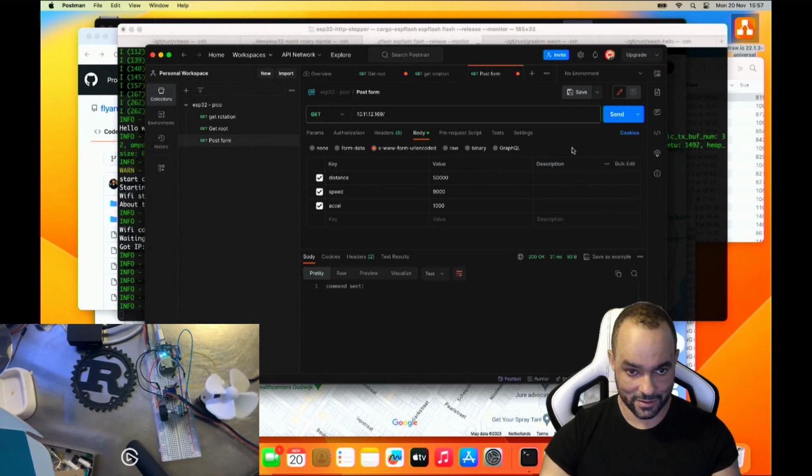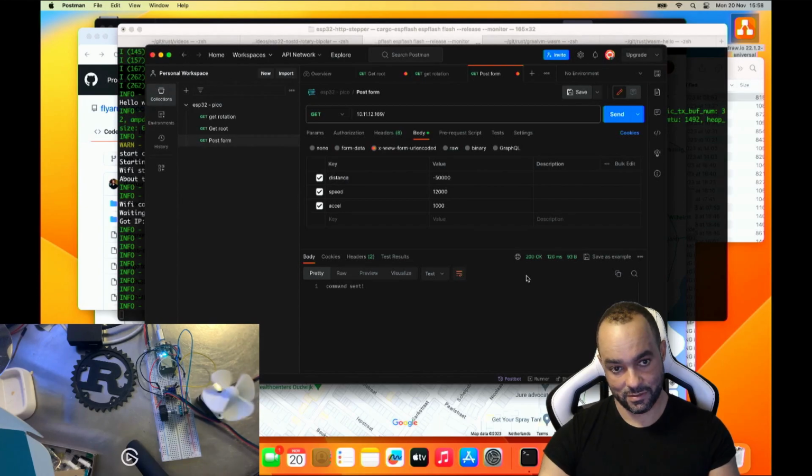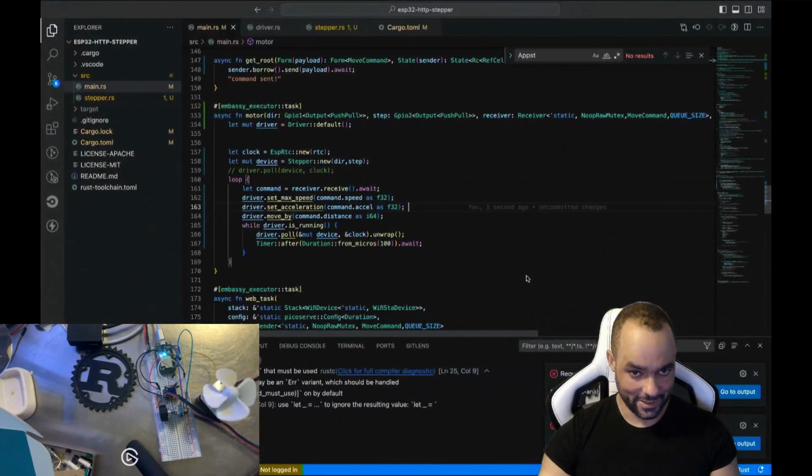And slows down again. Let's now, this was clockwise, so let's go counterclockwise. Let's go a bit faster. With the same acceleration. And we move backwards. So that works quite nicely, right?